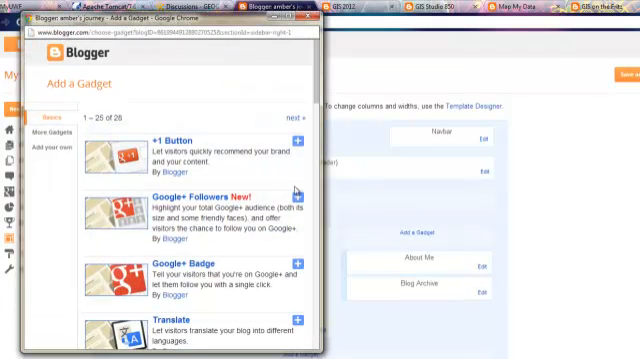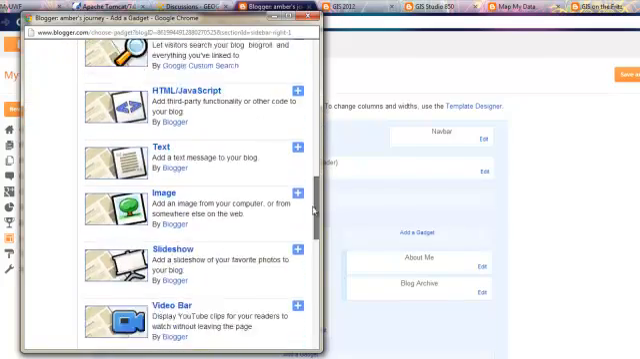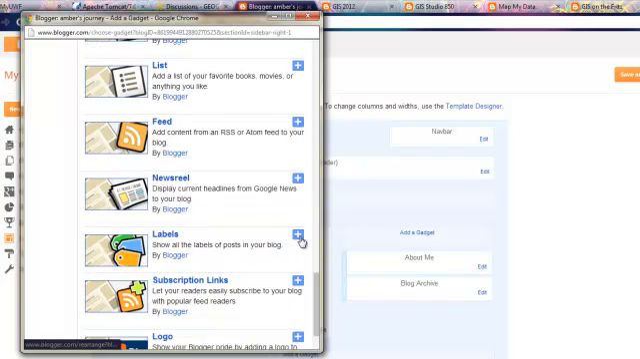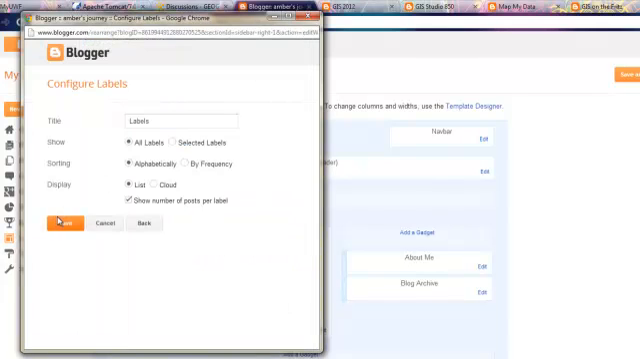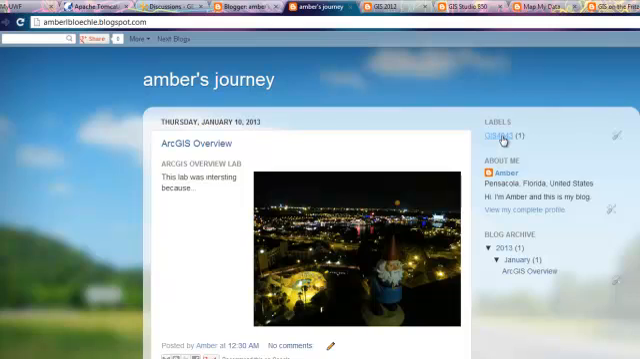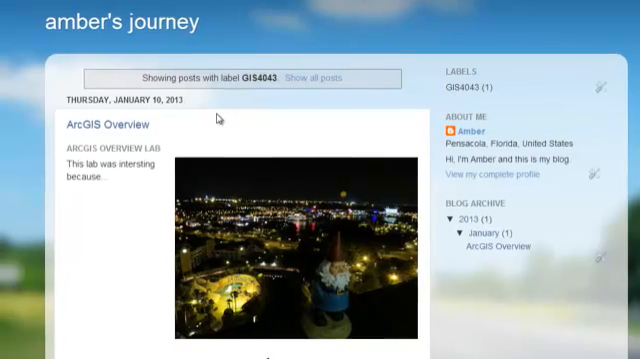Next is add the label gadget. The label gadget will allow us to view posts based on a particular label, in our instance, the class. So I found labels and I'll add it. Accept the default and select Save. Now I'll go look at my blog, View Blog. Now you can see that the labels are clearly provided here. If I click on GIS 4043, that post will show.